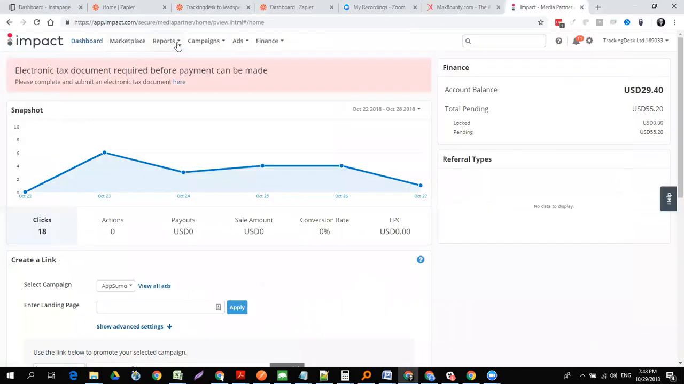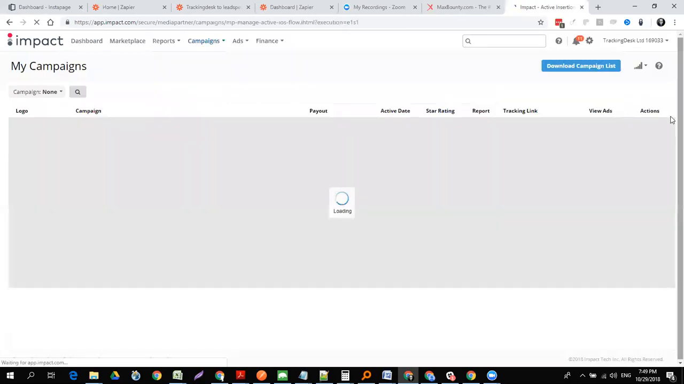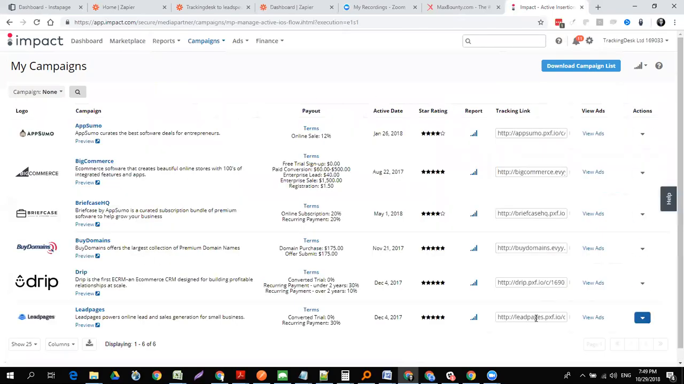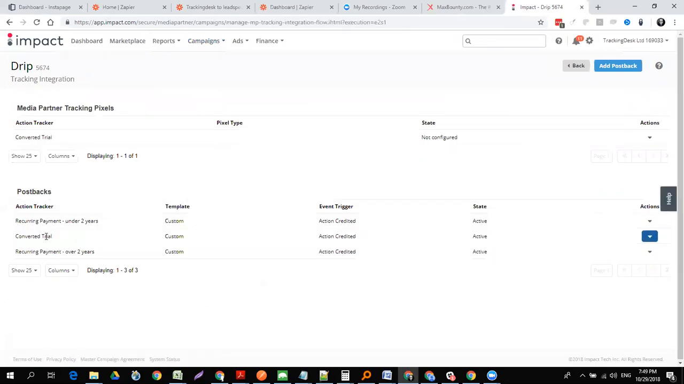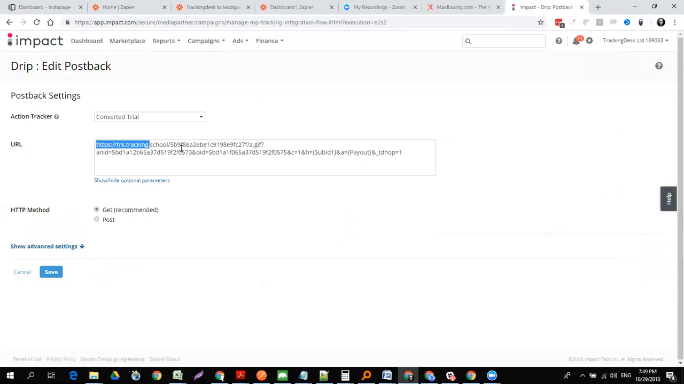Here we are in Impact Radius, which is an affiliate network platform where a lot of brands run their affiliate programs, like Drip, which we just saw. So you can check here, my campaigns. You can see where the postback URLs can be set. So here we have Drip, and we have tracking integration. Now it's already set, I've done it already a few times. But you can see here that I have added the postback URL of TrackingDesk here in Impact Radius.